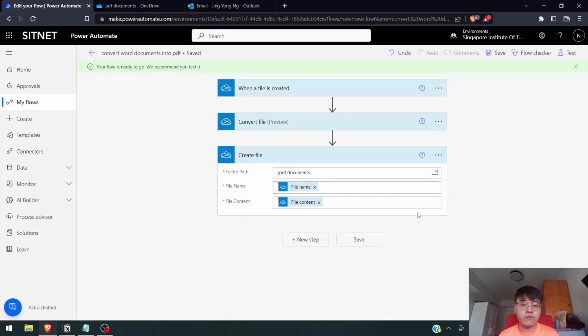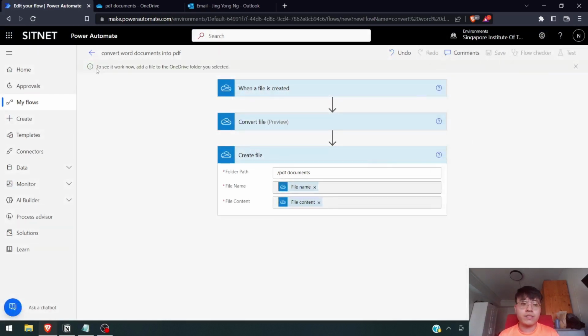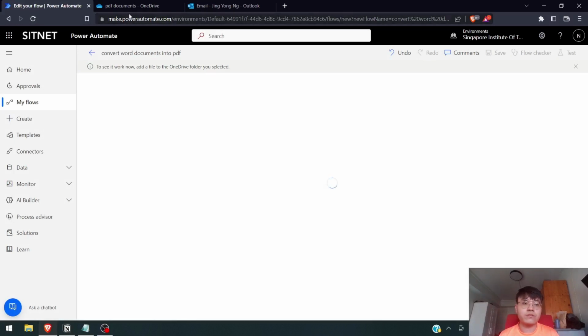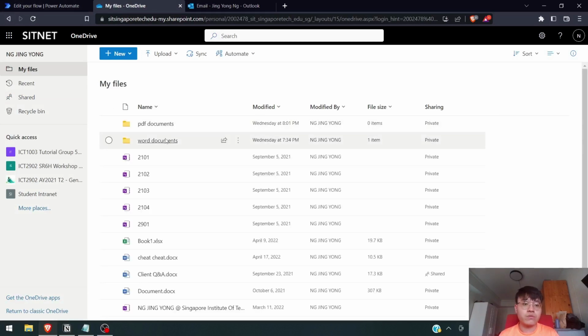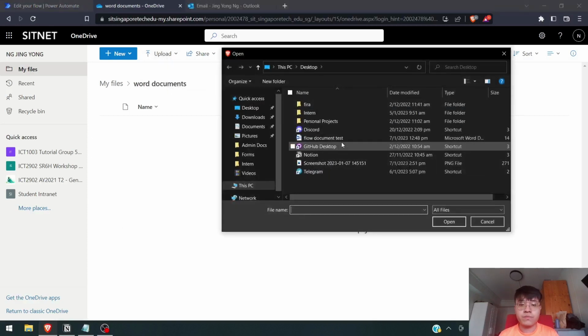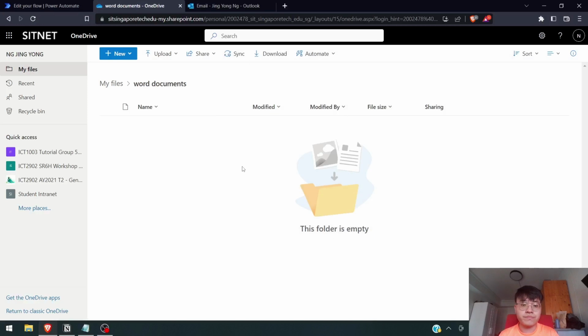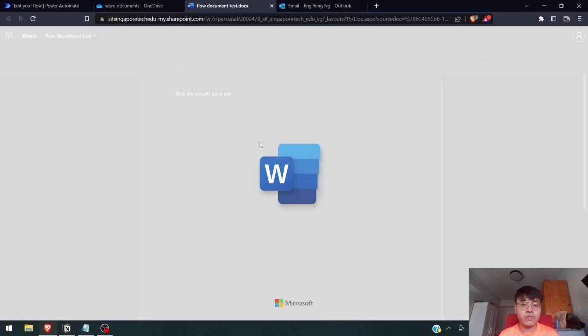So once I save, I'll do the same thing, test it again. Testing it manually. And then there's a prompt here to see it work now. Add a file to the OneDrive folder you have selected. So let's go to my OneDrive. As you can see here, the PDF document folder is currently empty. Go back to the Word documents, it is empty. We'll upload the file for flow document test. Okay, once this is uploaded, let me just show you what's inside.